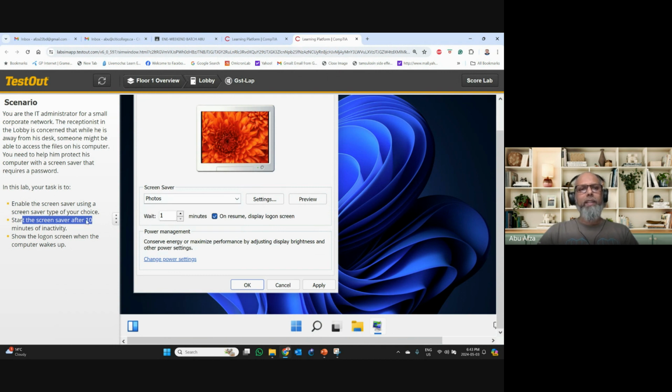And in here, by default, they said to use 10 minutes. I don't want to use 10 minutes. Let me use only 1 minute and use this checkbox, because this one means after 1 minute, actually, your computer will be signed out. Okay, by default. So apply.